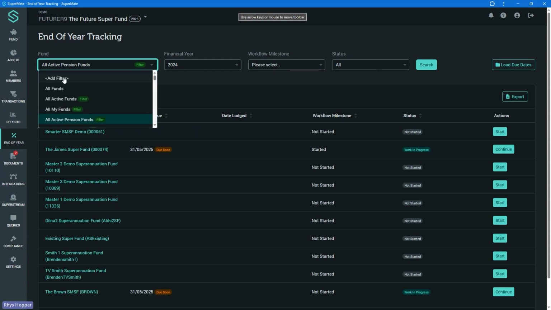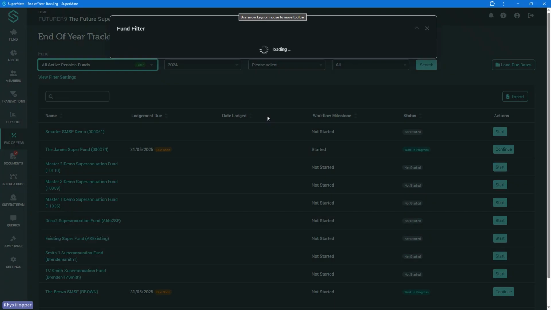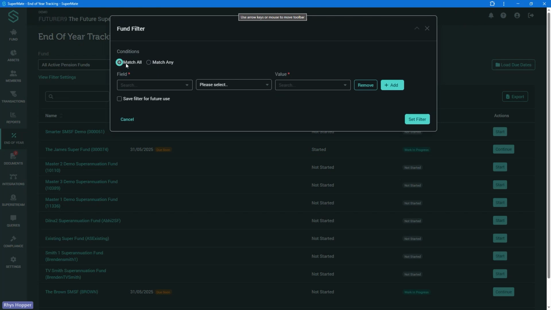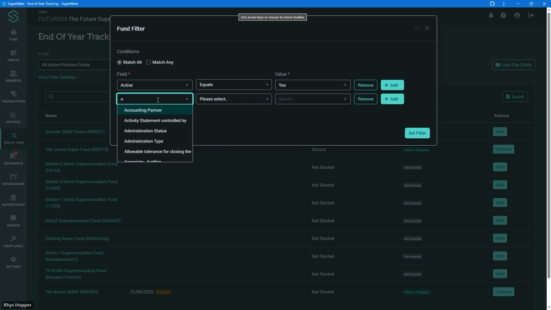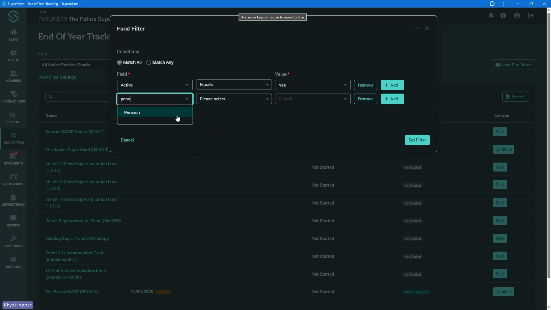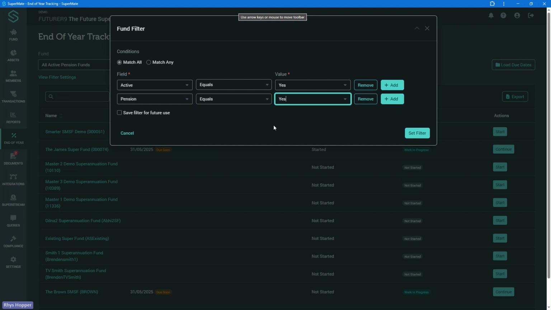If I want to create a filter, I would just scroll to the top and select add filters. You do have conditions, which is match all or match any. The difference with match all is I could say include only active funds and also pension funds equals yes. If it's match all, both those criteria have to be met. It has to be an active fund and it has to be a pension fund.